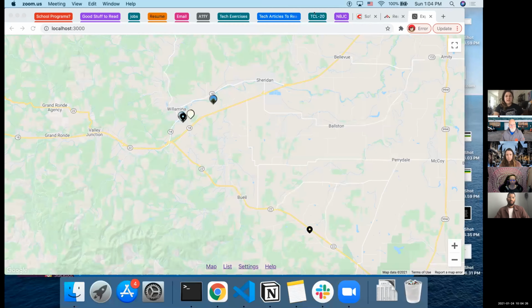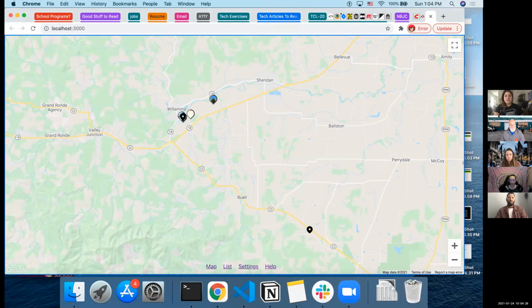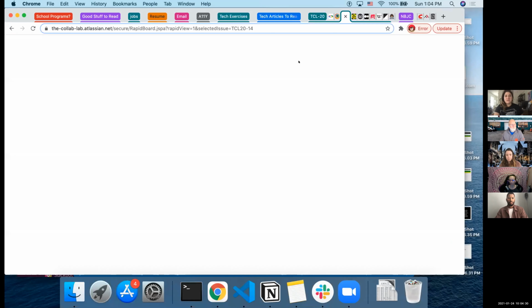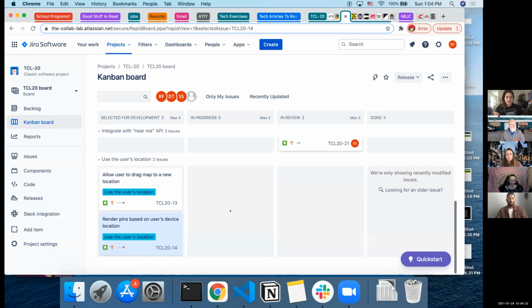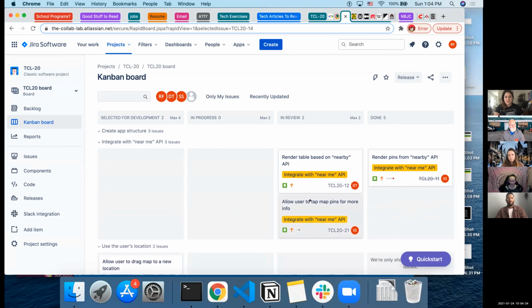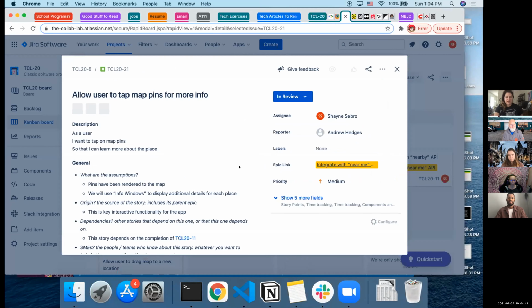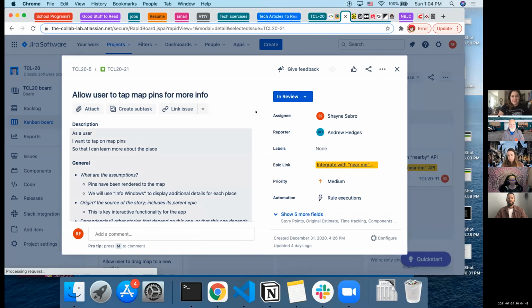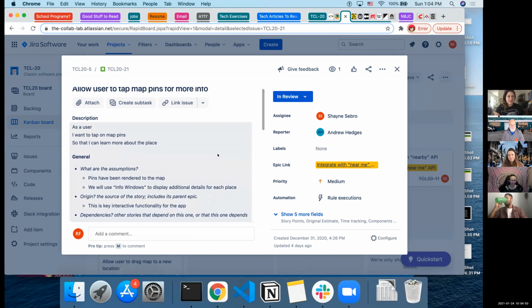Okay, so ours was allow user to tap pins for more info. It was part of integrate with the Near Me API. We really did think we were going to get to two issues this week, but the world had other plans. We even talked about it on Tuesday. The description is, as a user, I want to tap on map pins so I can learn more about the space.